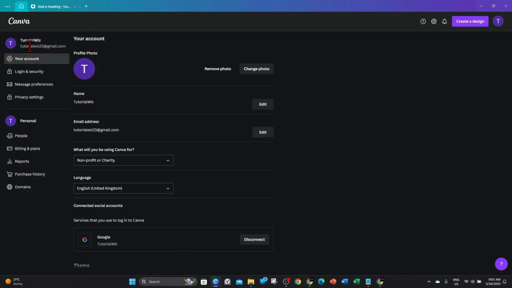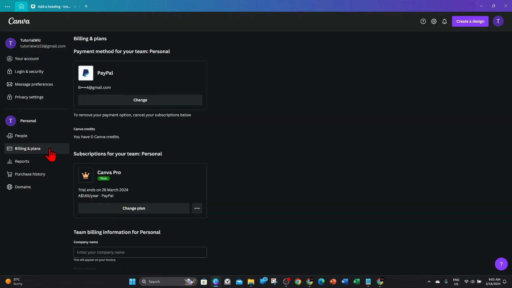And then from here you've got options on the left hand side. So where it says under personal, click into billing and plans. And now you'll see where your payment methods for your Canva subscription are. And then under that you've got subscriptions for your team and personal.